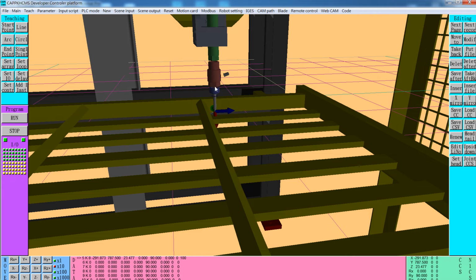The tool is already vertical, so we can change to joint mode to let the system run at multiply 1000 speed, maximum speed, and use J3 plus to lift the tool 20 millimeters high. Simply press J3 plus twice, twice. Okay. Then joint mode already.